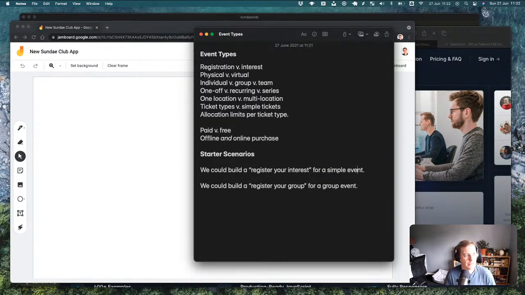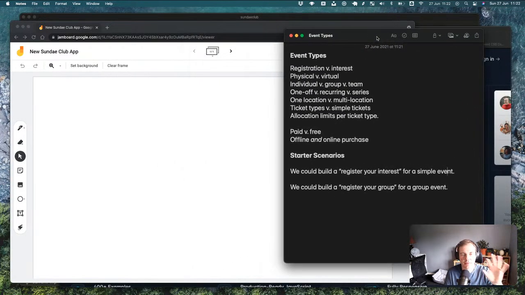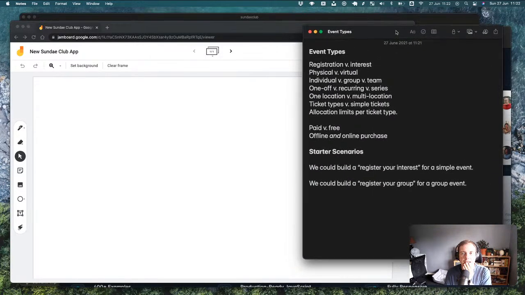How would we have these coexist? What if we put together a user interface for the admin? Maybe we do the models on a Jamboard like this, but then actually build the UI in Tailwind or something like that, because that will allow us to go really quickly.